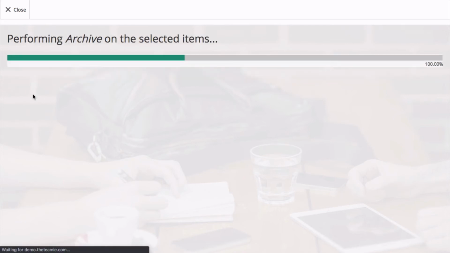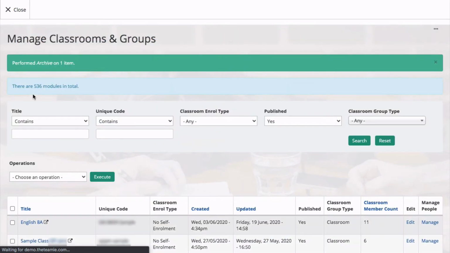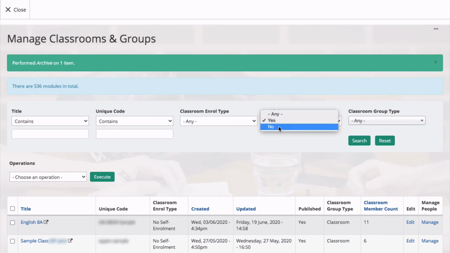Once the process is complete, the selected classrooms will be archived and you will be redirected to the Manage Classrooms page. You can search the archived classrooms by selecting the No option in the Published drop-down menu.